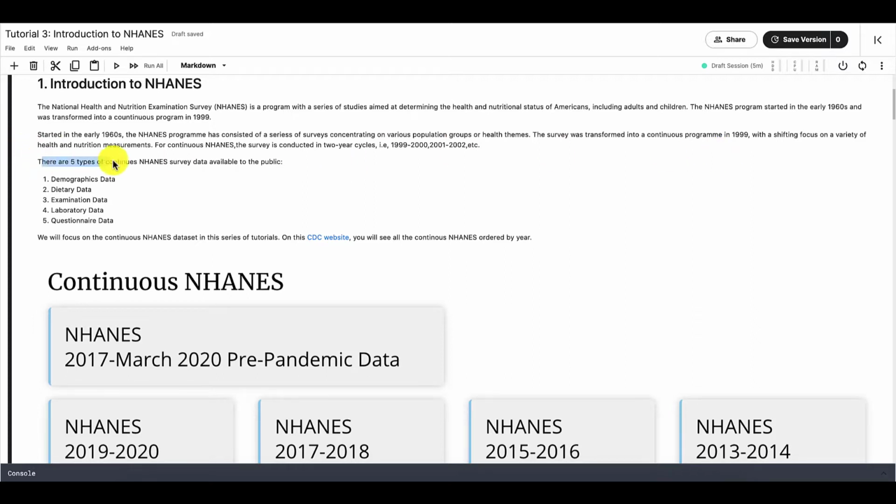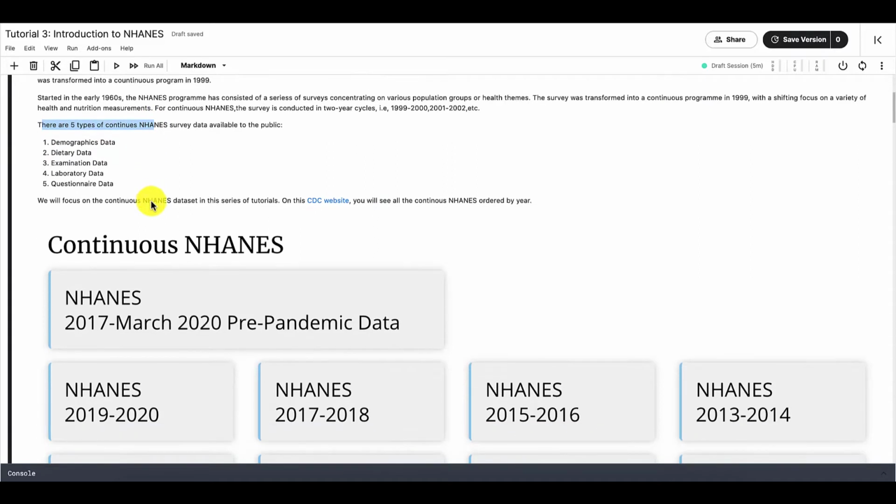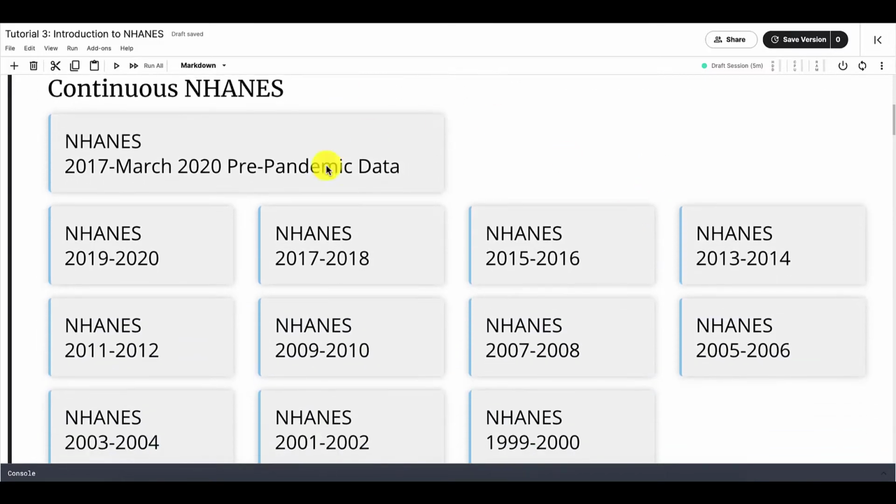And there are five different types of data that you can see on NHANES. The first is demographics data, and then the second is dietary, third is examination, fourth is laboratory, and fifth is questionnaire. And if you click on this link right here, it will take you to a page that will look like this.